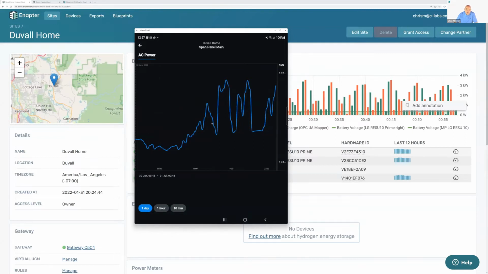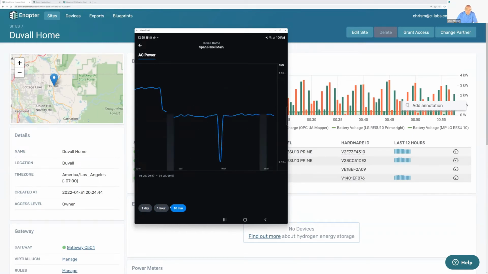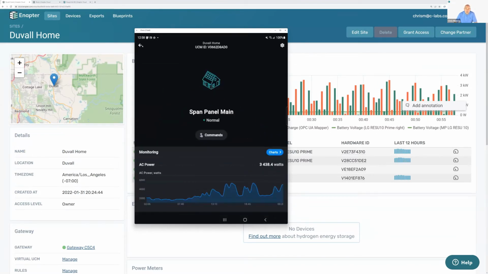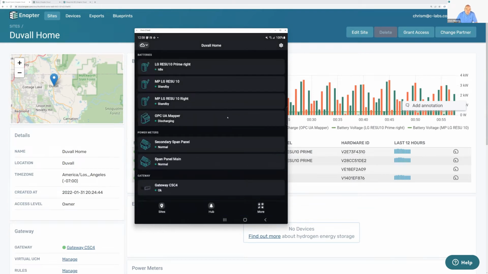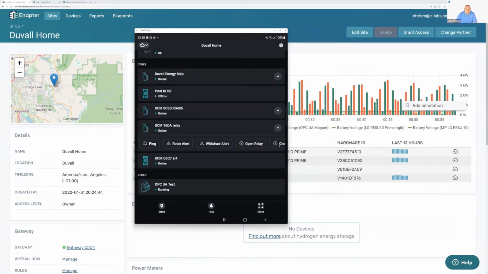Air conditioning is going on a lot today, so you see those spikes when the air conditioner went on and back off. And I can look at that for the last hours, for the last 10 minutes. I basically just turned off the air conditioning, so we have a little ditch here. So this is kind of the mobile app. The mobile app also allows you to send commands to different devices. So you have here, for example, a relay that can be used to switch lights or even other devices on and off. And that can be done from the mobile app very easily.